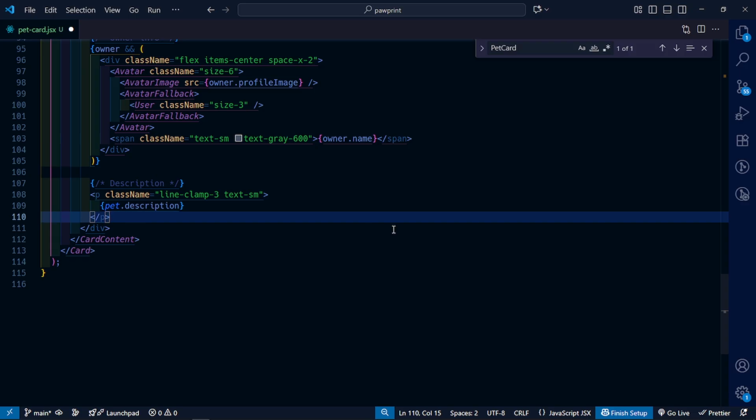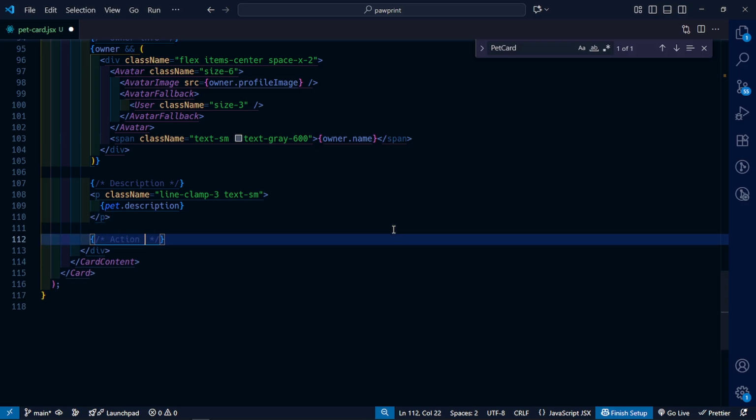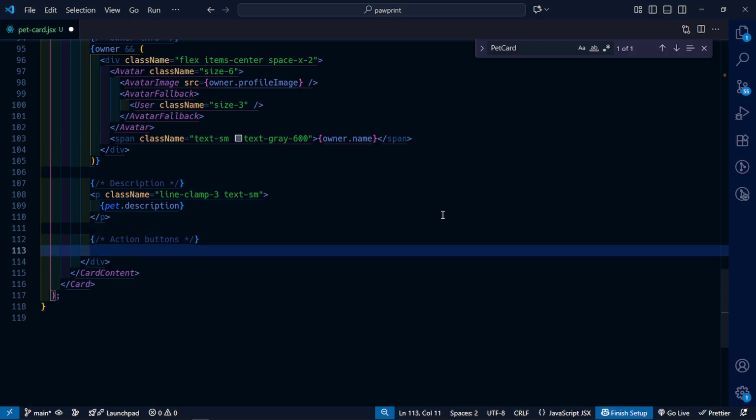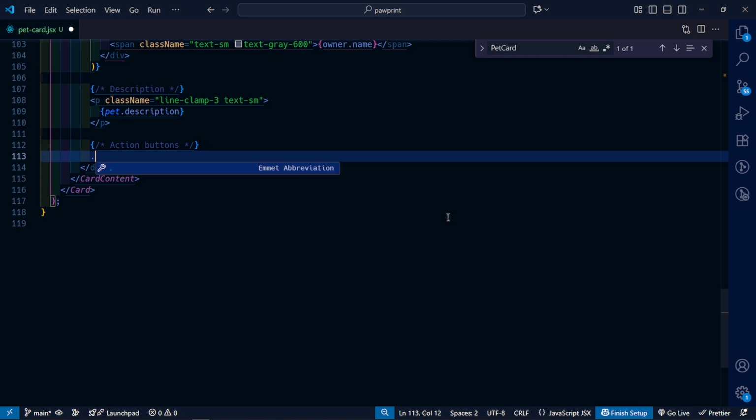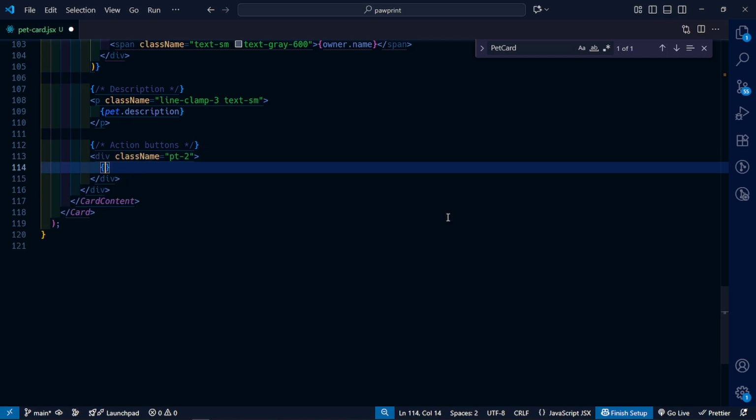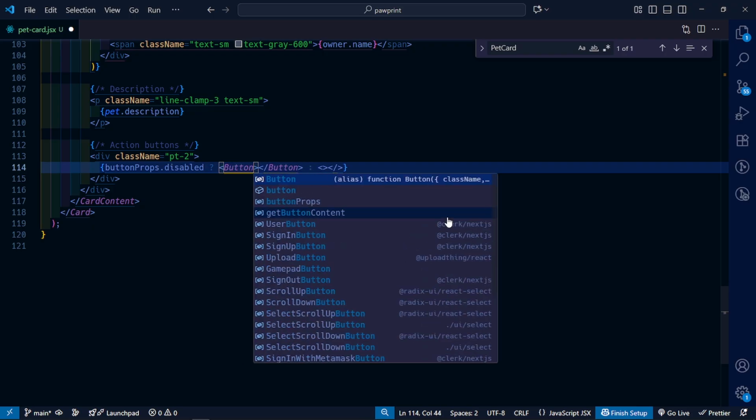And then now we can go below this paragraph. Now we can show our action buttons. So here we're going to have a div with a class name of padding top of 2. And then inside here, we're going to say button props, which we created .disabled. If that is true, then we want to show something. If it is false, we want to show something as well. So let's start with the true state right here. If it is true, we want to show the button component.